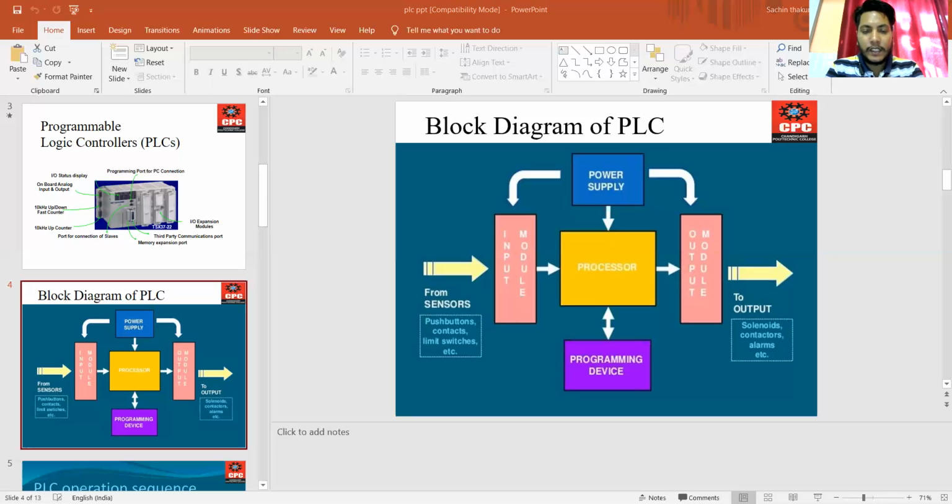So this processor is the heart of PLC, and all the logical operations on the input side, which type of data we have to evaluate and process, are done in the processor. Next is the power supply. The power supply is provided to the processor unit, and the input and output module units.